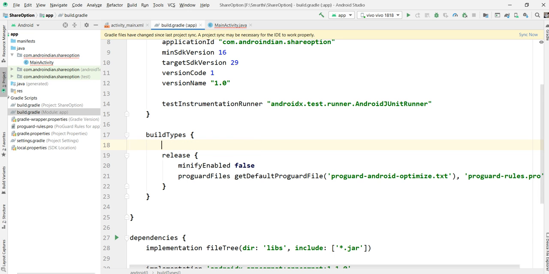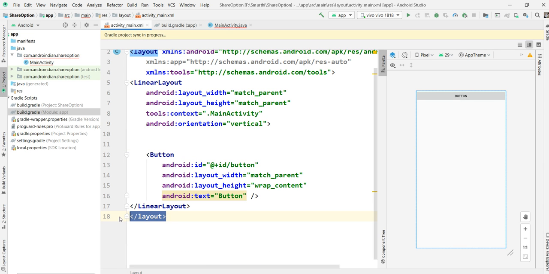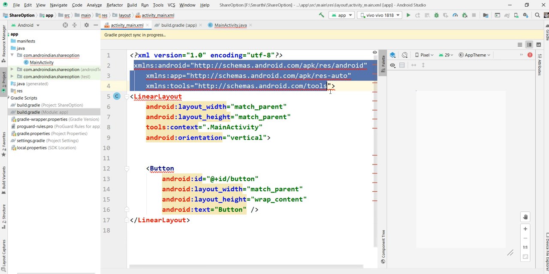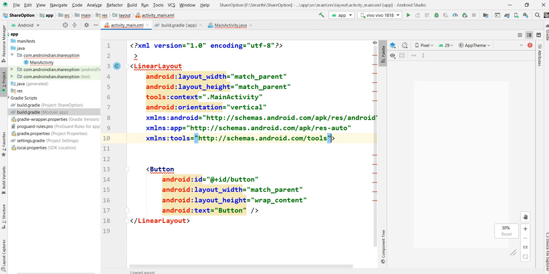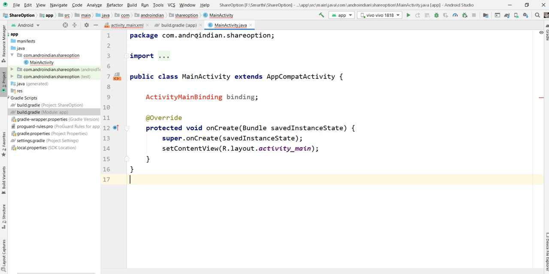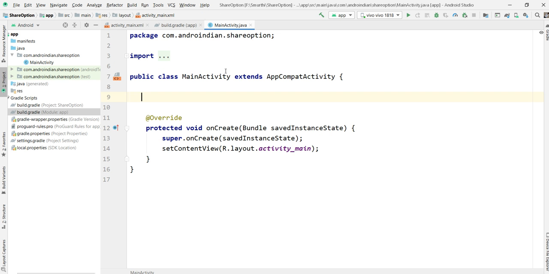Otherwise, we can go with the normal program. Sometimes data binding may not generate properly, so we can check what the case is. If it is a root element, this is required, so I'm adding this root element. Now I'm removing the data binding from here, then I'll write directly with this declaration.